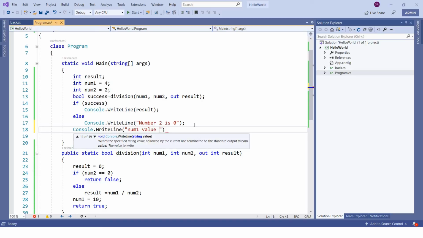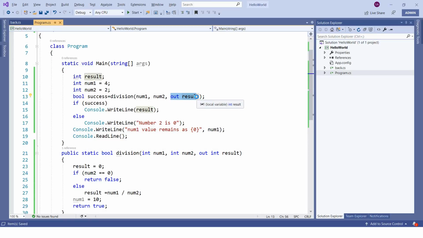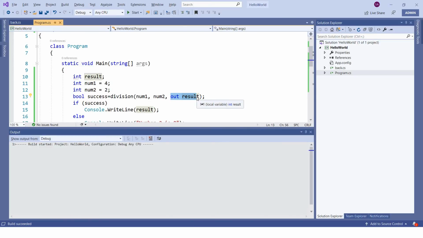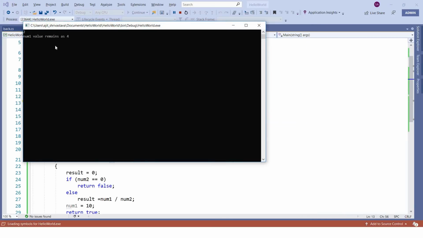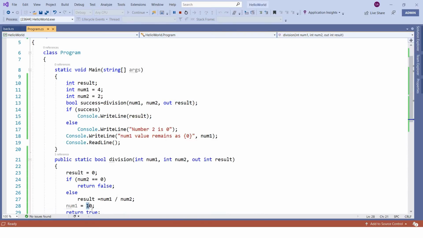"num1 value remains as" and then the value. This is just to differentiate what will happen if you pass a normal parameter and what will happen if you pass an out parameter. Now you run it. See, num1 value remains as 4, right? Even though we have assigned 10 to this num1, it is not reflecting back here.